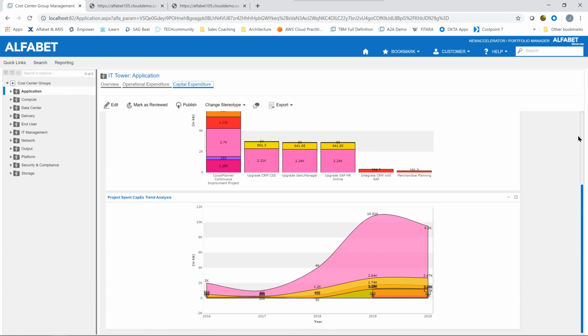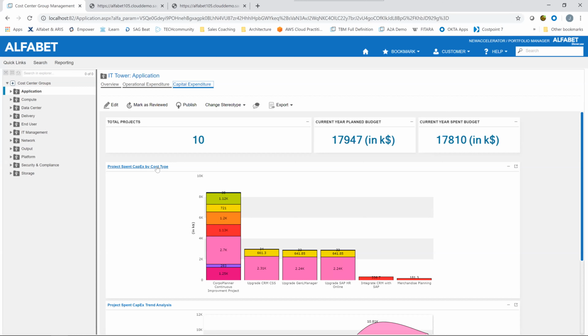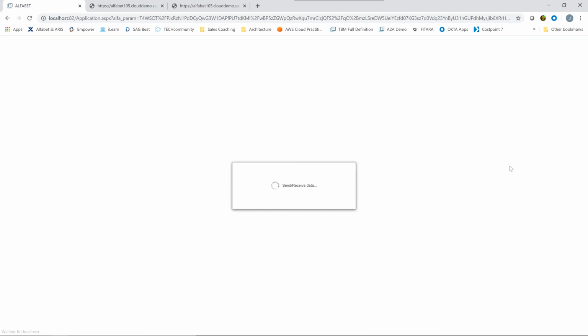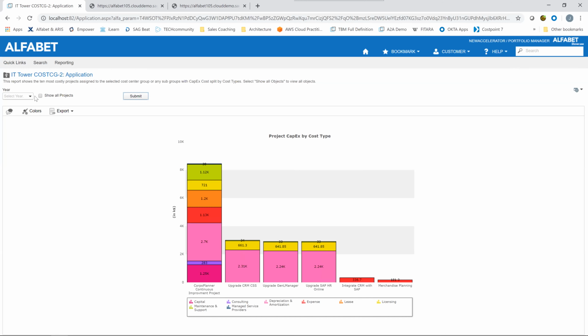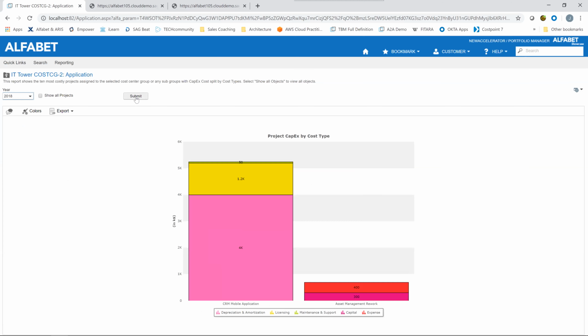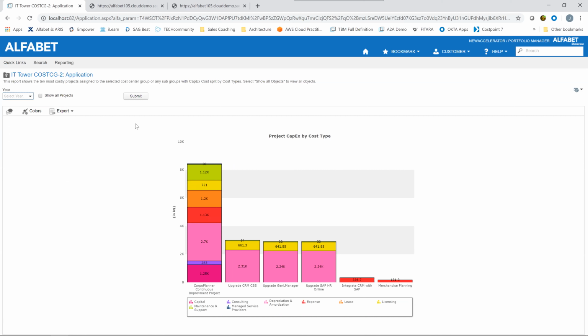Anytime we want to bring up the report to full screen, Alphabet provides a quick mechanism to make it full screen. In this selection, you can say select a year, and it will show you the projects that were accounted for in that year. And if you just want to see a general purpose view, it will show you what we've spent over the time in that year.